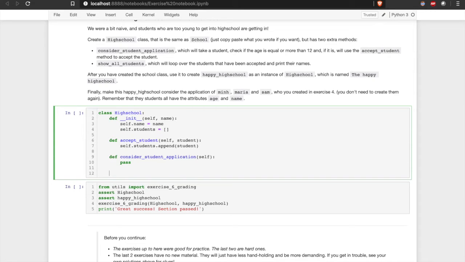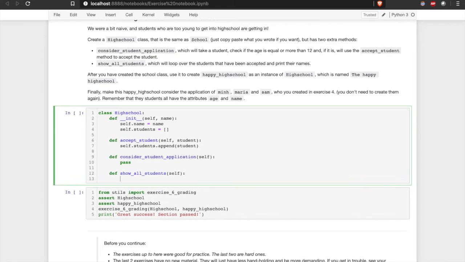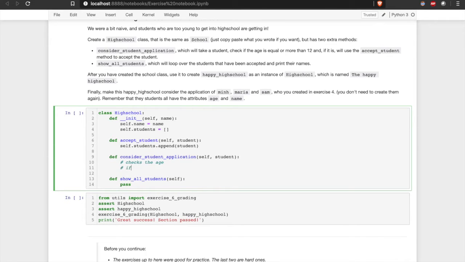And show all students. Show all students. At least self and pass. Good. So we got this far. So what is consider student application? Consider student application takes a student, checks that the age is more than 12, and if so, uses the accept student method. Brilliant. So check the age, if good, accepts.